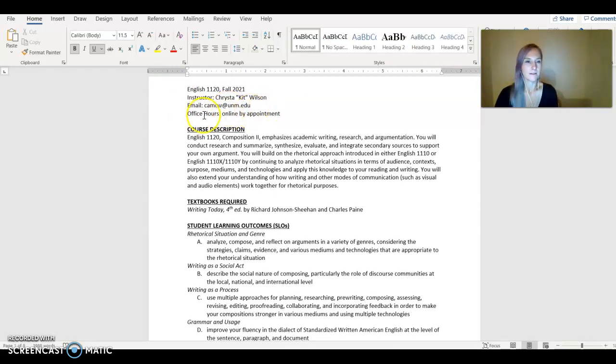Here's my email. Email me whenever you want. The best way to email me, though, is to have English 1120 in all caps in the subject line, because I get an avalanche of emails from all over campus basically every day. And occasionally my students' emails get lost in the flood. So if you have that in all caps, then I will see your email and it won't get lost.